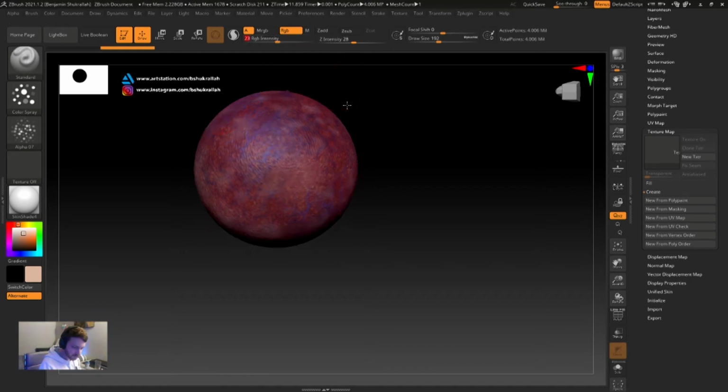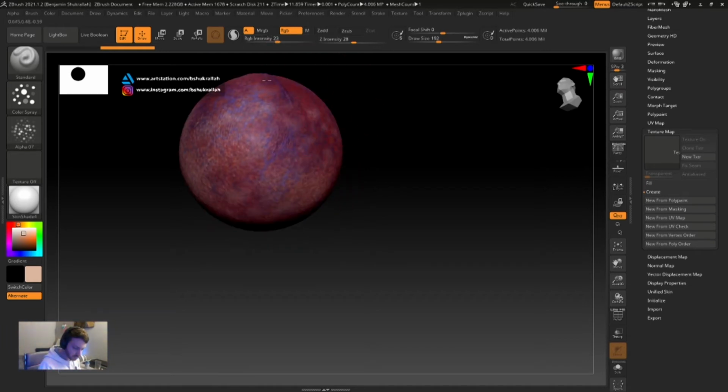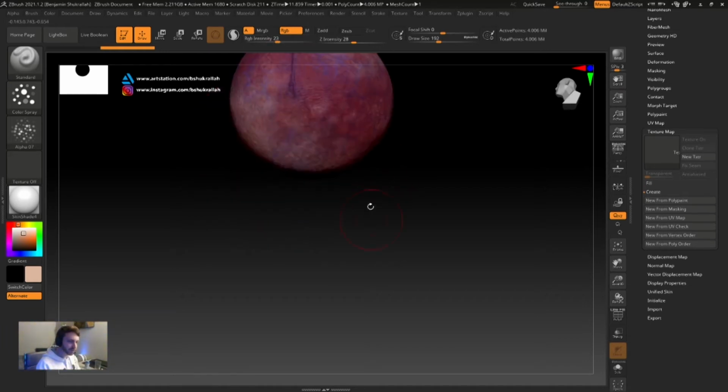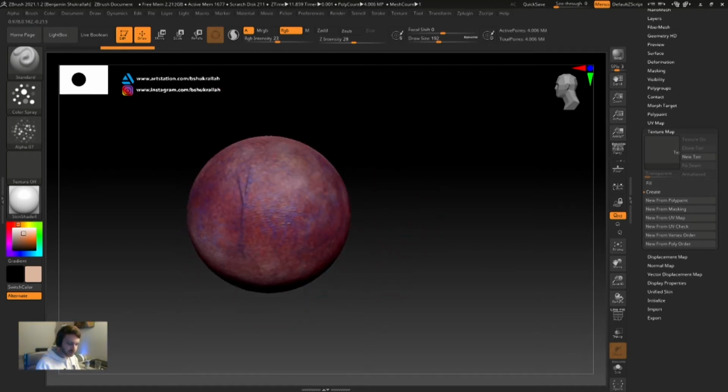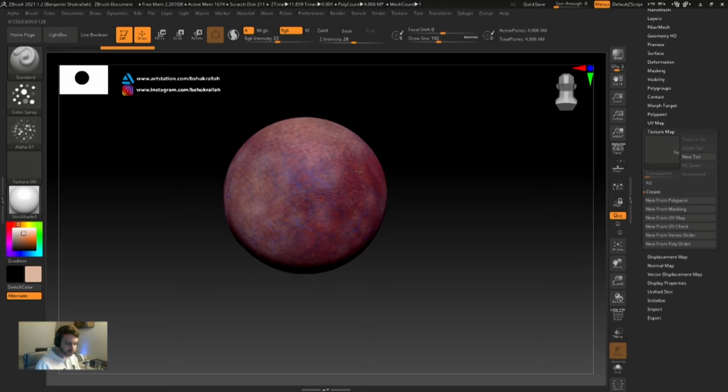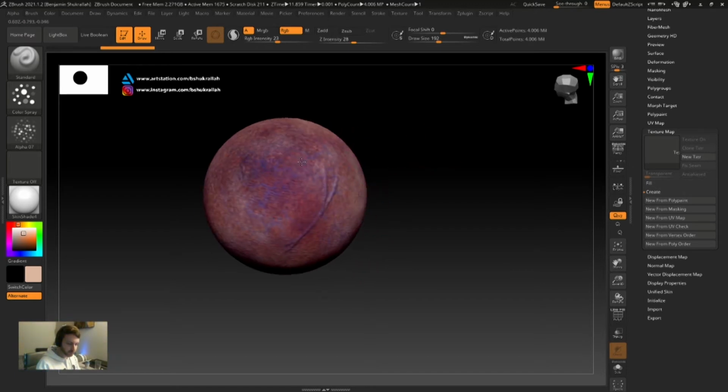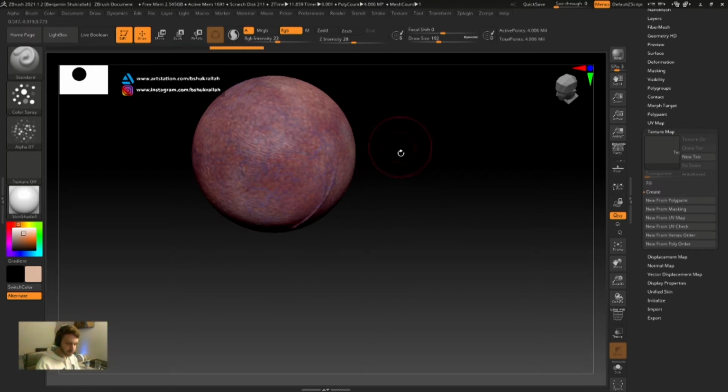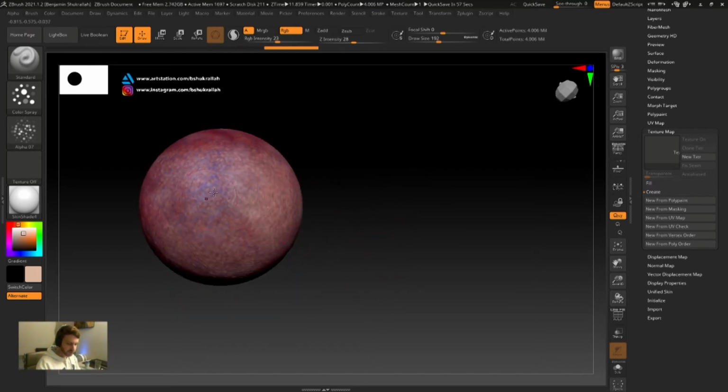Let's increase the intensity a little bit. This is going to be the top layer of skin. The reason we did this in layers is because some of this color data will still show through. We're also going to use that other texture map in the final shader.